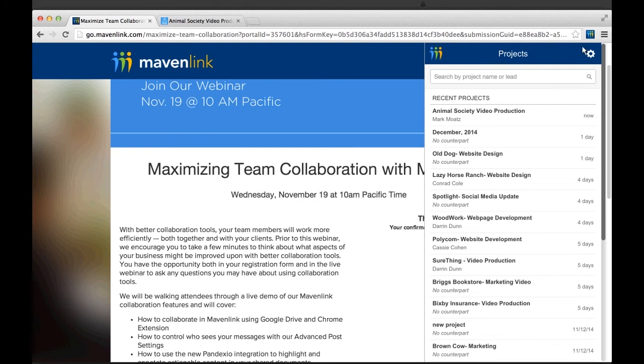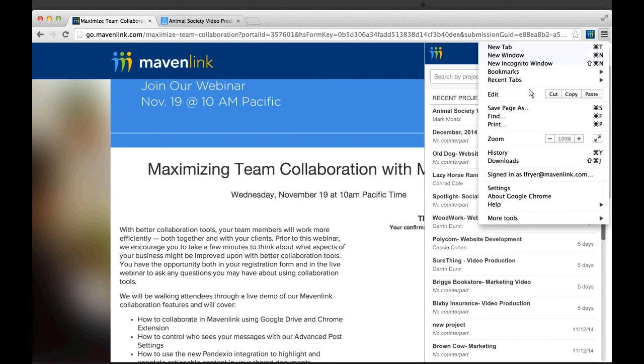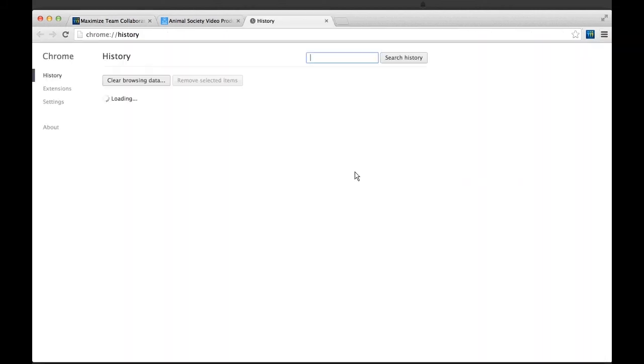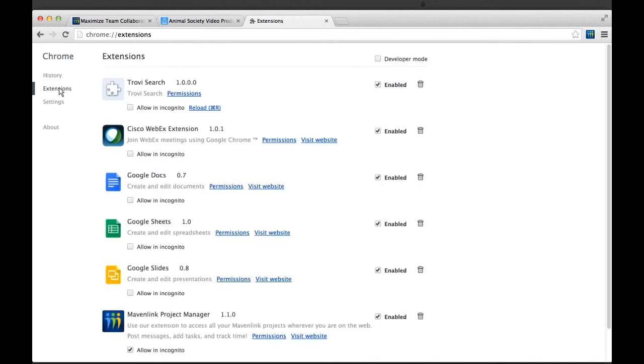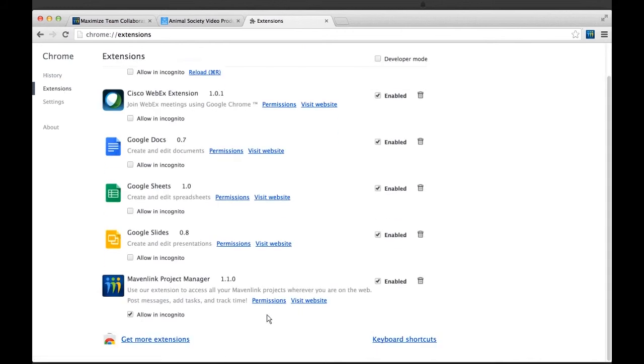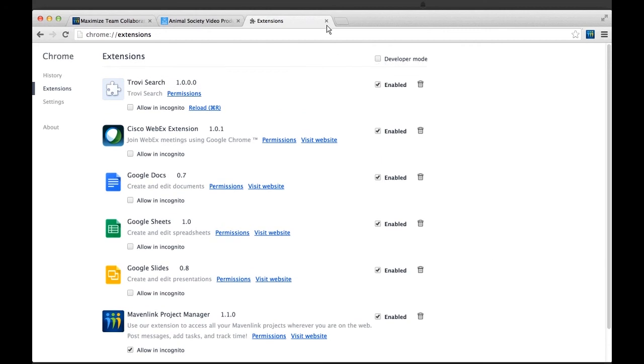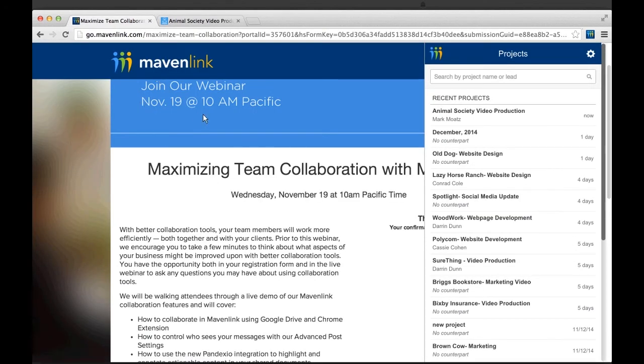And then to get this, I'm going to go here in my history. And then I can click on extensions over here to get that extension. So you would go here to get more extensions and enable your Mavenlink extension. So jumping back over here, we'll go through the details of the Mavenlink extension.